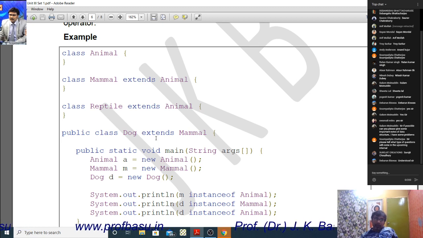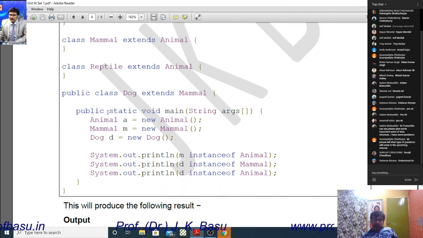Here we are defining the mammal class. Another class is dog, which is inheriting the property of this mammal, which is inheriting the property of animal. So this is an example of multi-level inheritance.